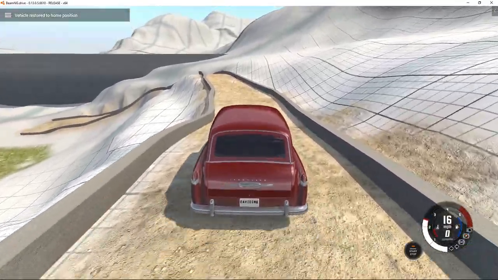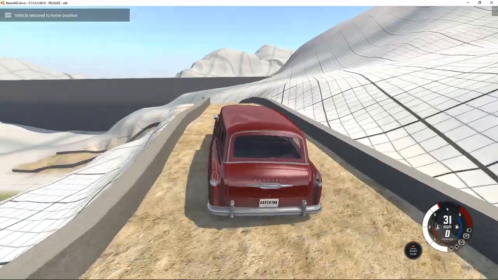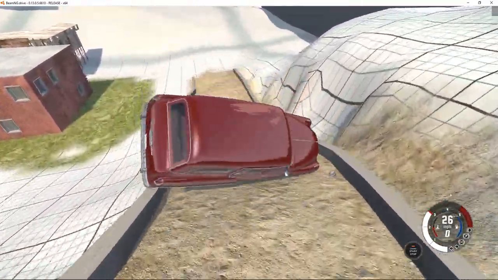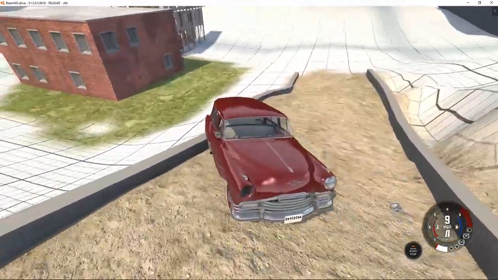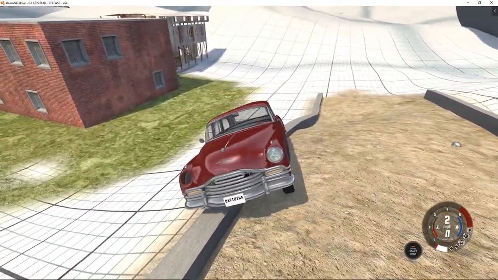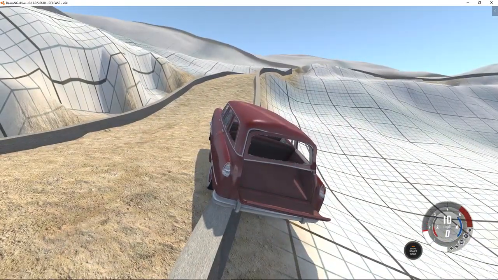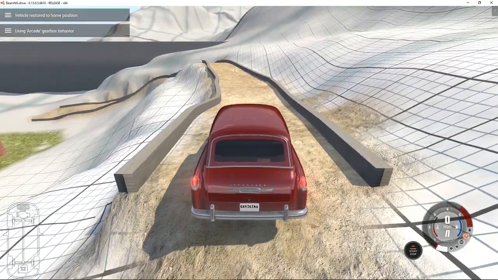And then, just for the sake of argument, since it is BeamNG, we can crash into it. Whoops. Oh, well. That one didn't. Oh, well, now we're stuck. So there we go. Cool.